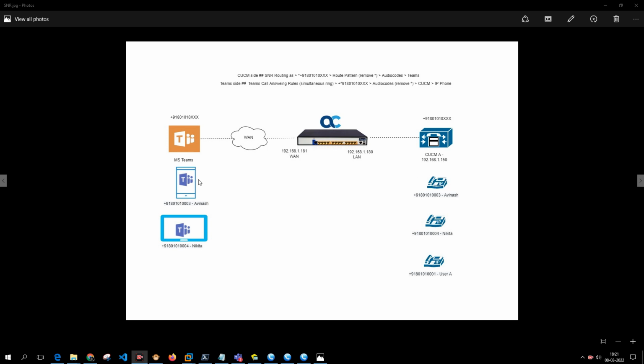So when this user calls 10,003, the call will ring on the Cisco IP phone as well as the Teams phone. Wherever Avinash is available, he can pick up and answer the call. In that fashion, the call is active wherever Avinash is. He does not necessarily have to be sitting in the office to take calls on the Cisco IP phone. He can answer this call on his cell phone wherever he is working from.